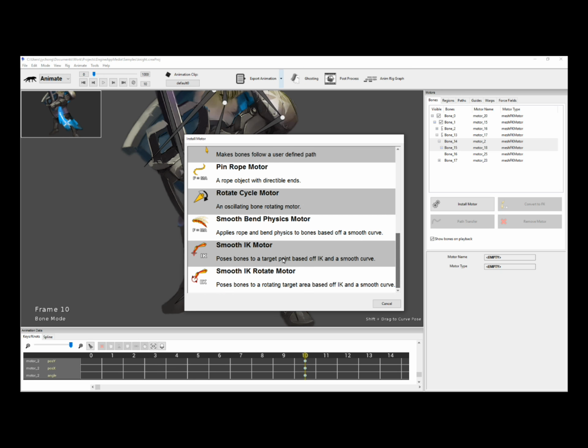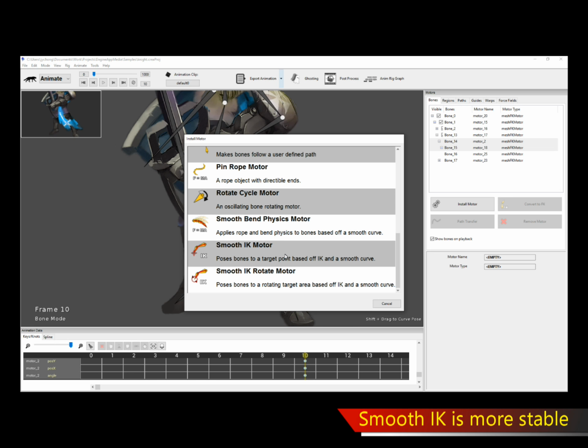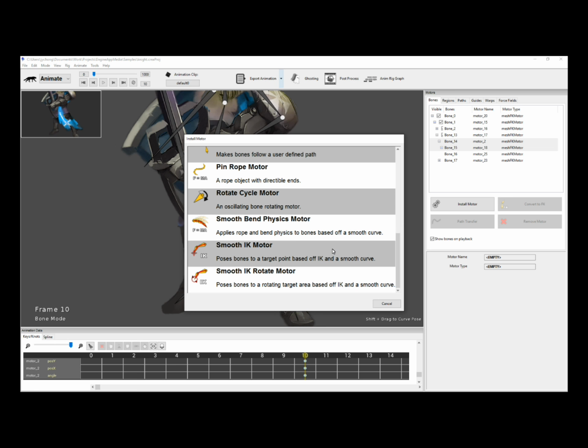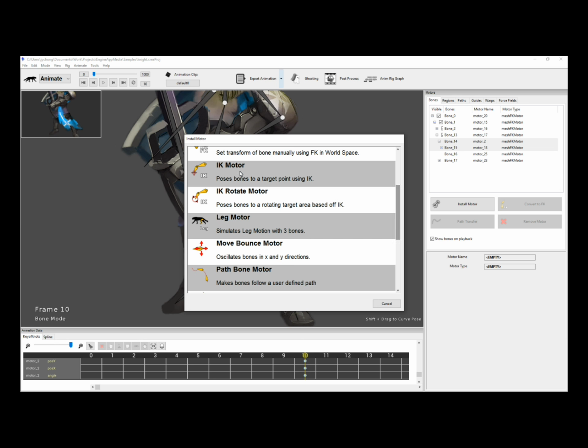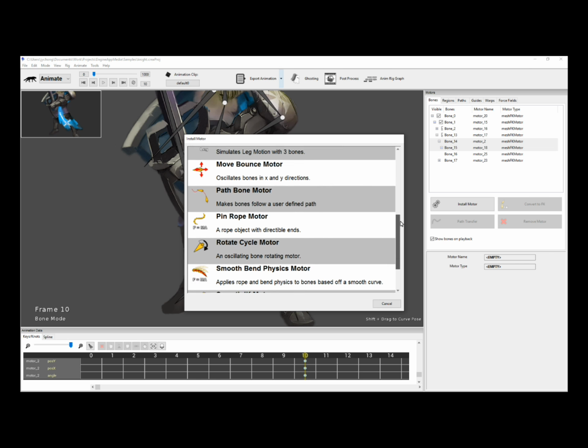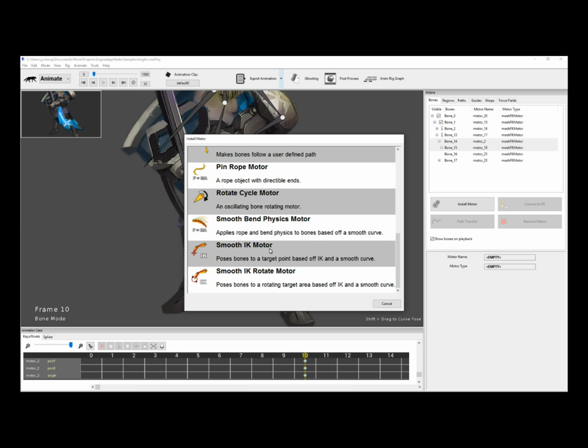However, the smooth IK motor, because of the way it's designed during animation, will actually be what you call smoother. It will have a more coherent type of motion. And so when you're starting out, I do recommend using the smooth IK motor, especially if you have tons of bones. Then you can move on to the regular IK motor when you're familiar with the controls and you know what you're doing. So let's try the smooth IK motor first and see what we get.